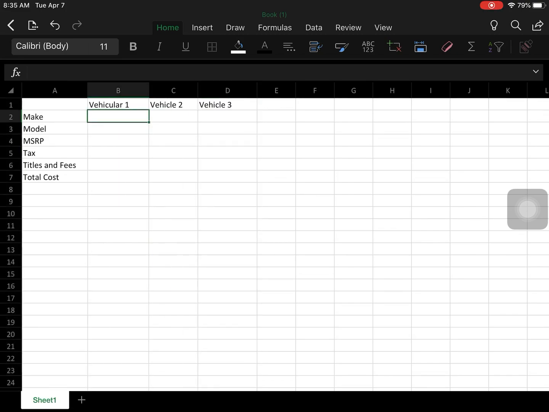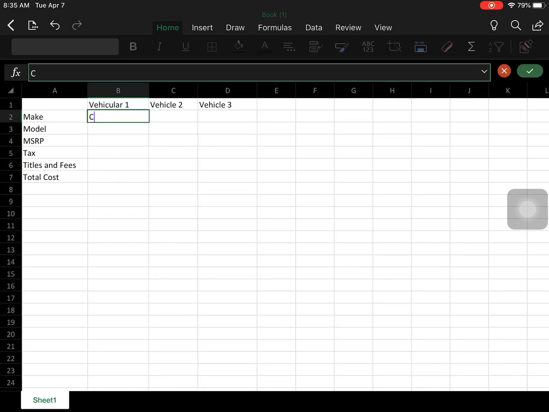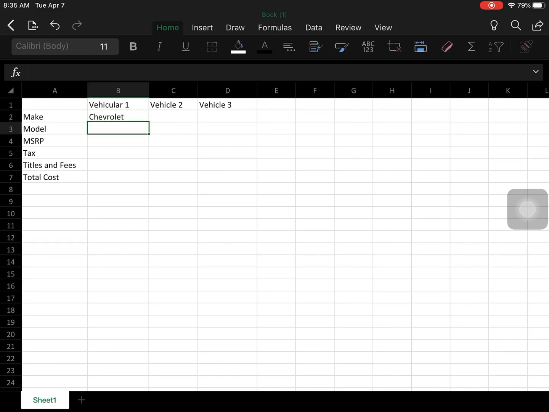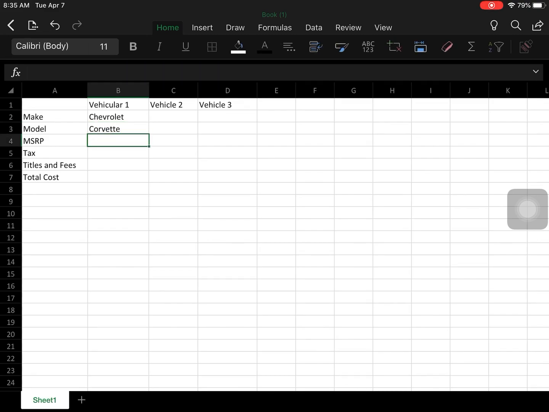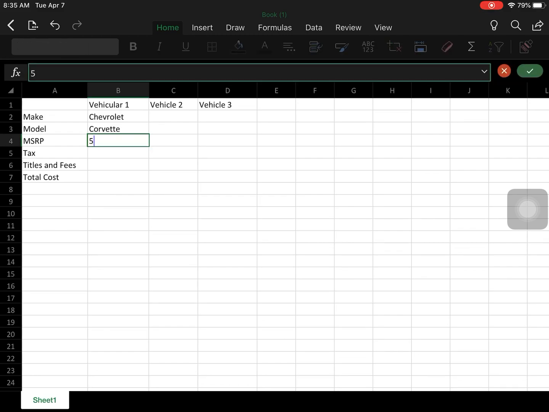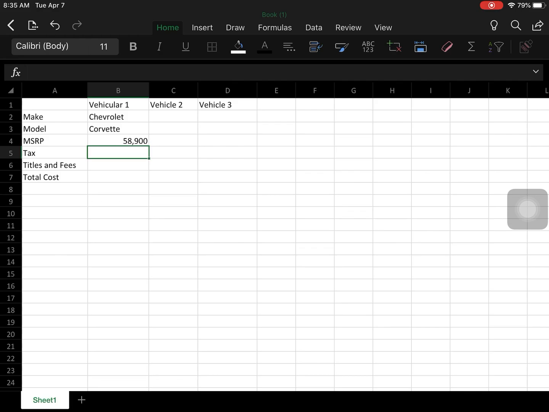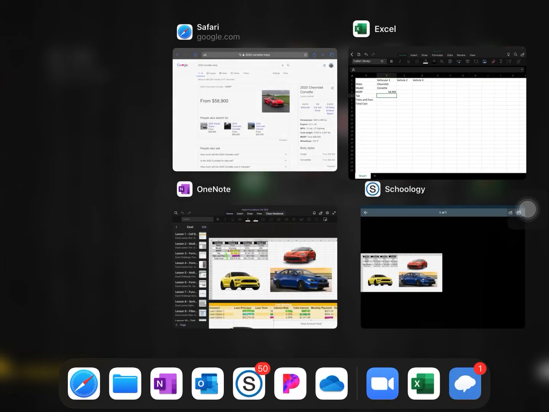And then I'm going to go through and fill out the information for my first car. So the make for my Corvette is going to be Chevrolet. I spelled that wrong, but it fixed it. And then my model is going to be Corvette. The MSRP is going to be that initial price that I found. So it's going to be the $58,900. My tax. So the last 3 here I'm going to calculate for. So that would be where you would probably want to look at the directions.